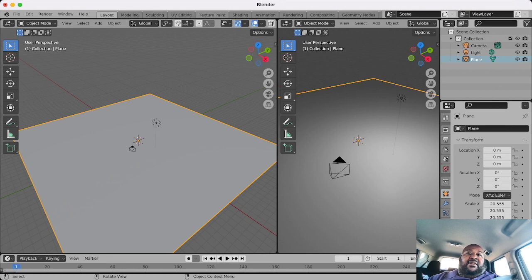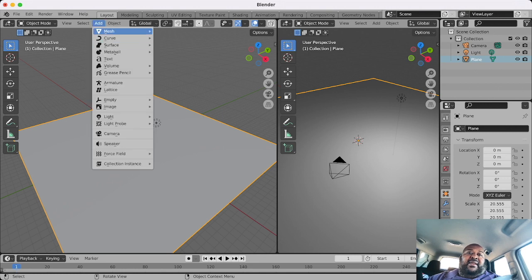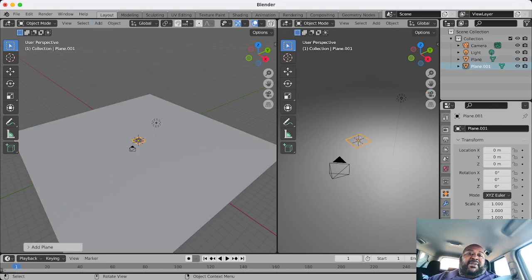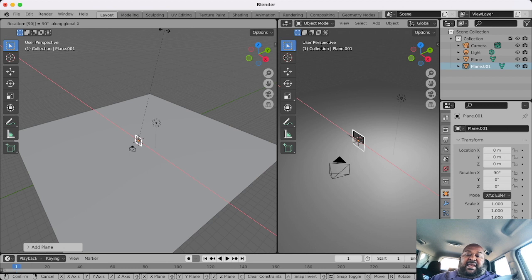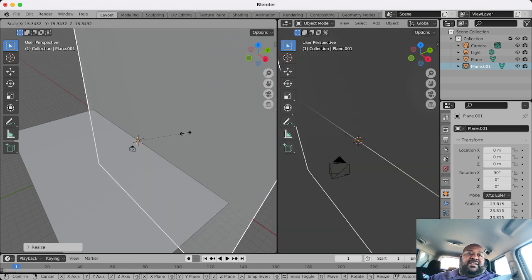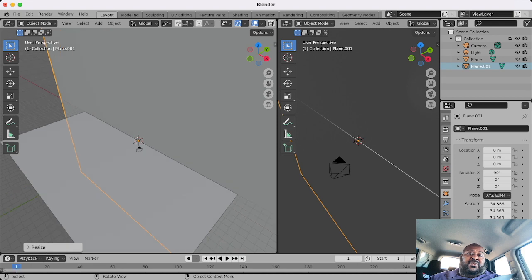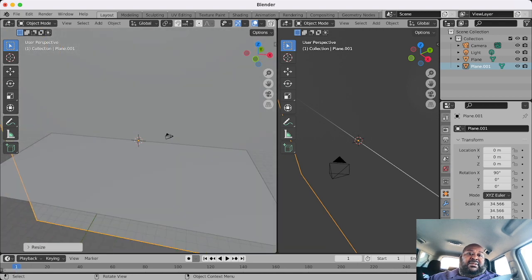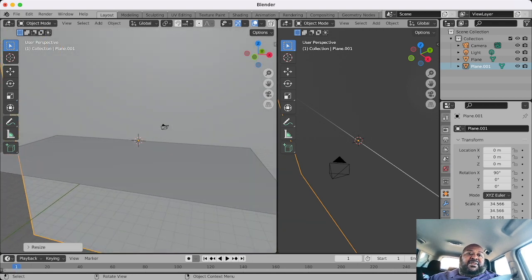Okay, so I'm going to go over here and hit add, then mesh, and then plane. Instead of this, I want it at 90 degrees, so I'm going to press R, X on the keyboard, then 90, and then enter. And then hit S again. Let me put the mouse by the square, hit S, and size that up humongous. So, okay. Alright. Now I want to do the same thing over here.